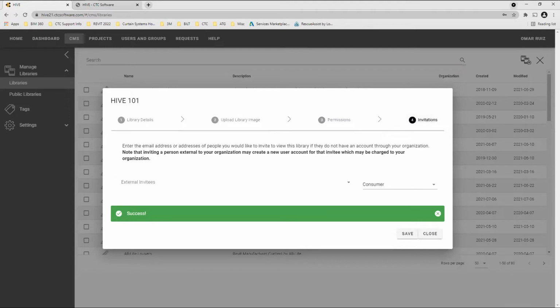The invitations here, this is related to the public libraries. I haven't really seen the use for this, the public libraries. It's mostly for, an example I would use is for manufacturers that create their own content. If they have HIVE, they might be able to create public libraries to give access to anyone who has HIVE. They can access their public library easily. Other than that, right now the public libraries that are available are just out-of-the-box content from Revit that CTC has created for all of us. We'll take a look at those ones in a sec.